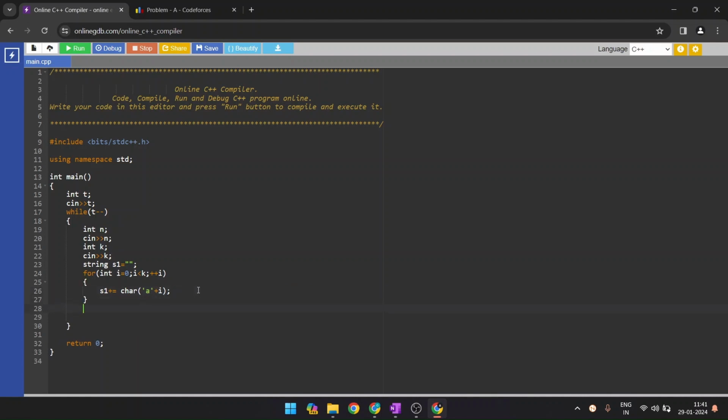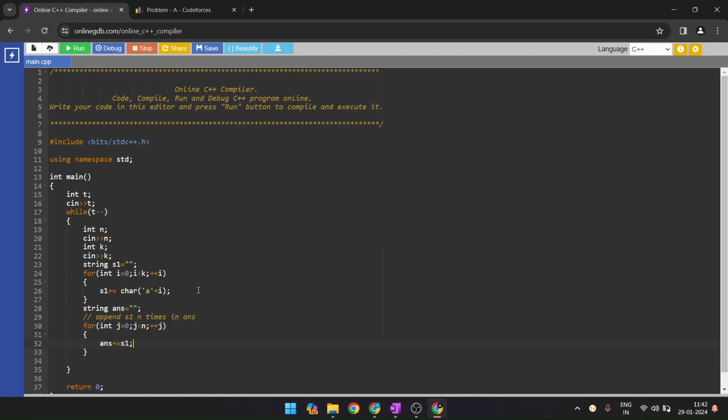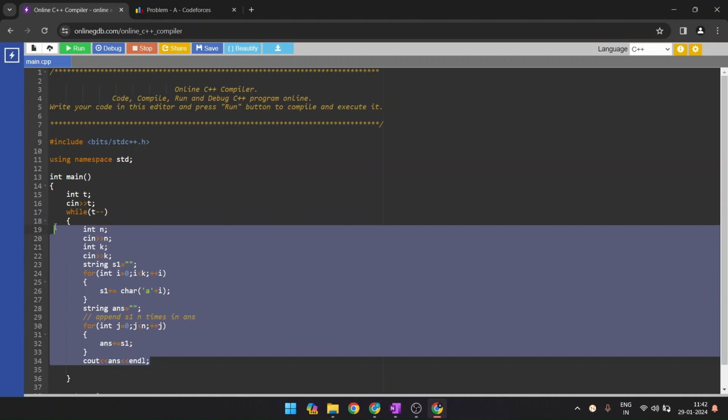We have got our s1. Now for our answer string ans, we will append s1 n times in ans, which is our answer, and we will print it out. So this is the small code for this question.